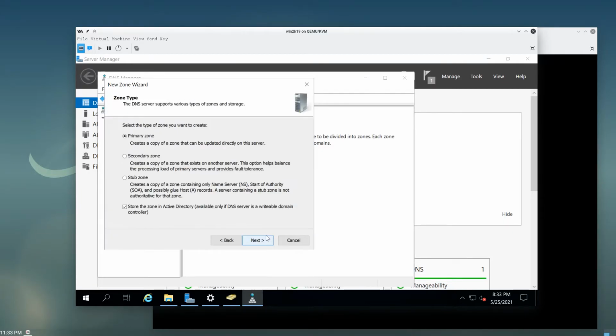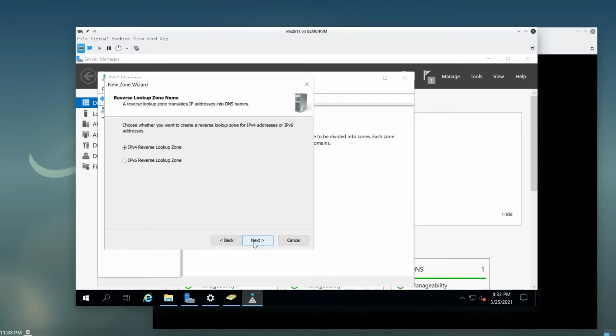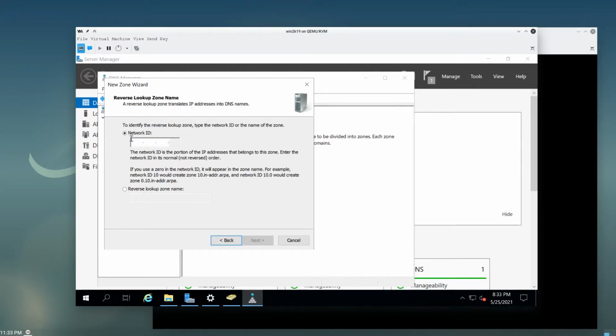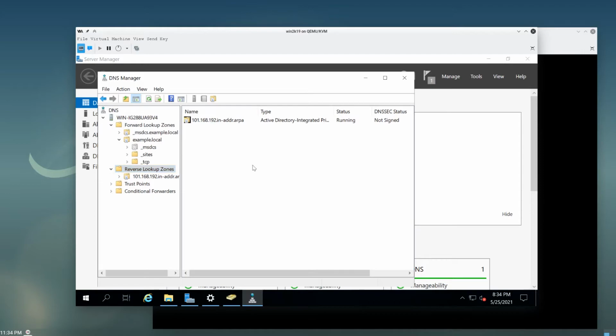So we'll do new zone. Next, we'll create a primary zone. The network ID is going to be 192.168.101, and as you can see, it'll make the reverse lookup zone name look like this. We're going to hit next, allow secure dynamic updates, and finish, and that's going to create our reverse lookup zone. That's really important because without that we're going to have issues.